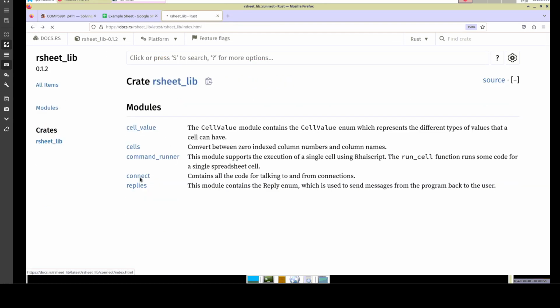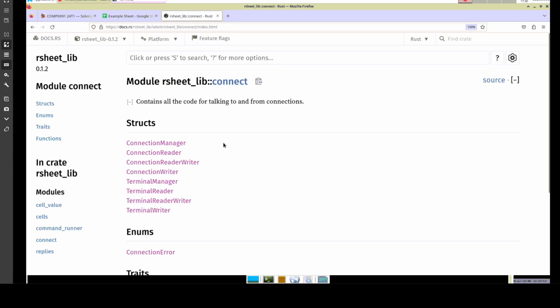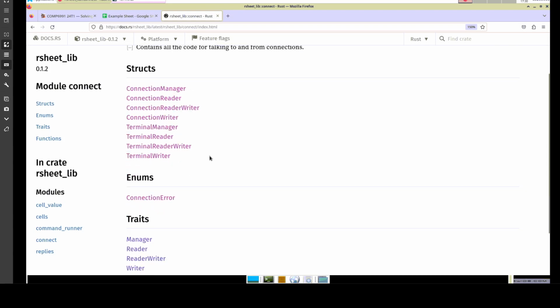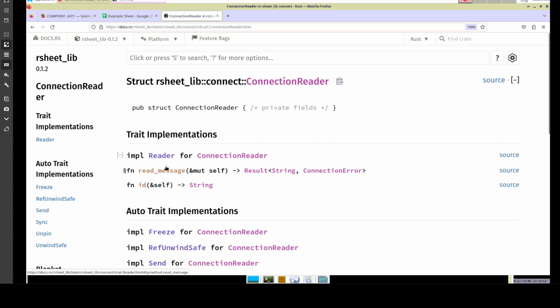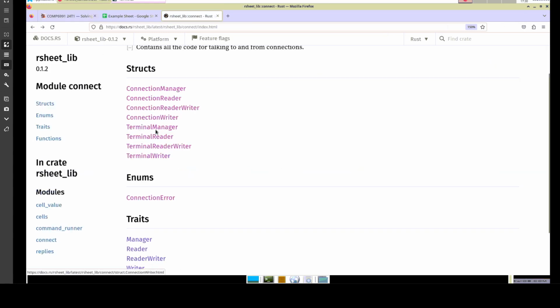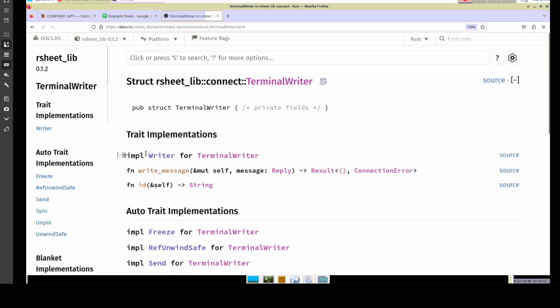We've got the connect module here. This is what manages basically user interaction. There's two ways that a user can interact with your program, either over the terminal or via a TCP connection, so basically over a network. I'll show you that in the context of the starter code. You'll only ever really need to deal with these reader and writer types here. The reader type reads a message from the user and gives you back a string. The writer type, more interestingly, lets you write a message of type reply.